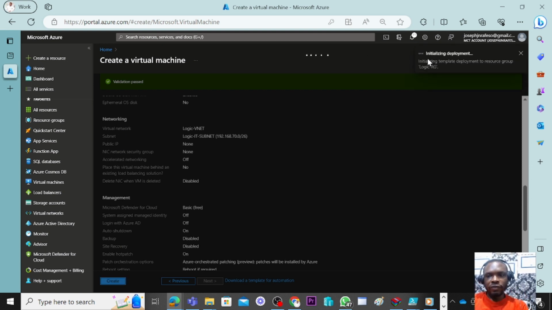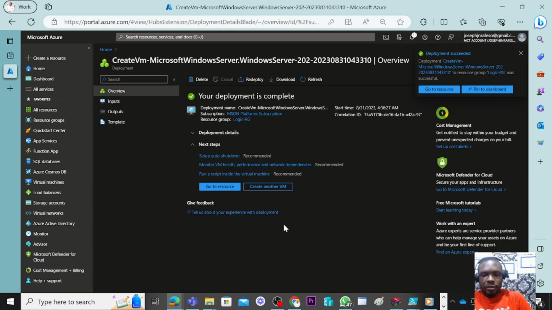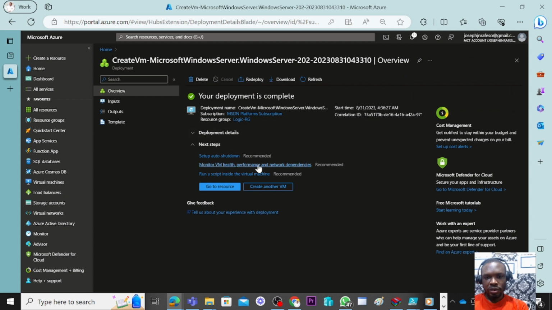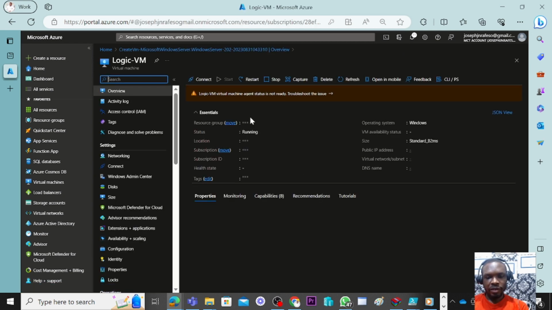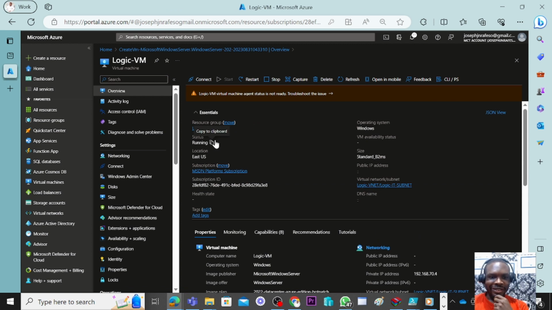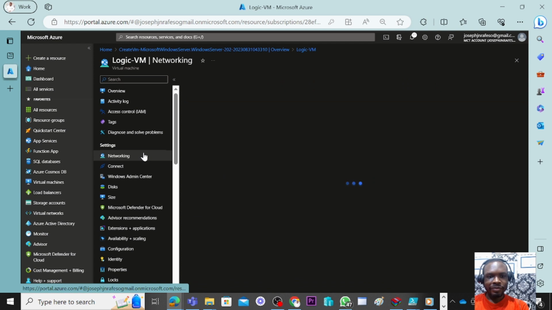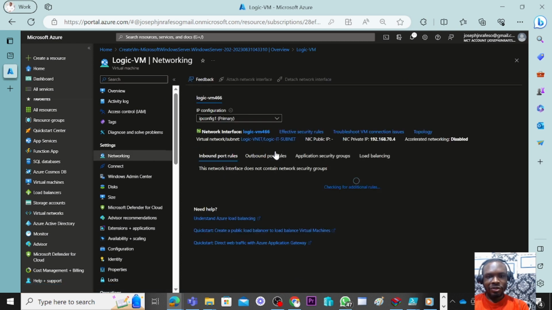So let's hold on for the initialization and the deployment. Okay, so our VM is now ready. So what we do is let's go to the resource, Logic VM. Now what happens is, you see, if I go to networking, right? So what happened is I can attach a network interface card. You see this I'm showing you?